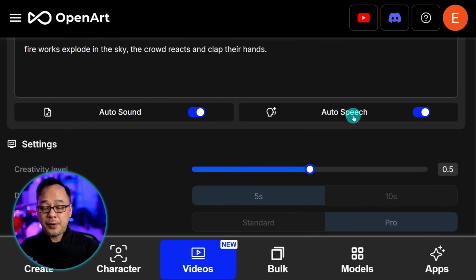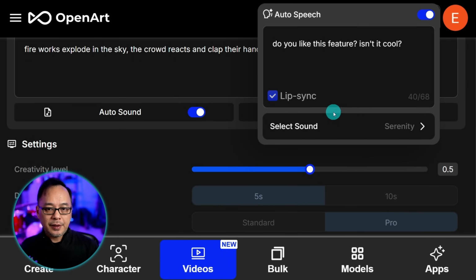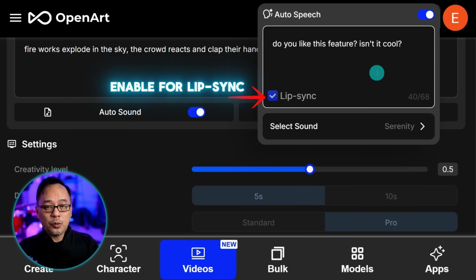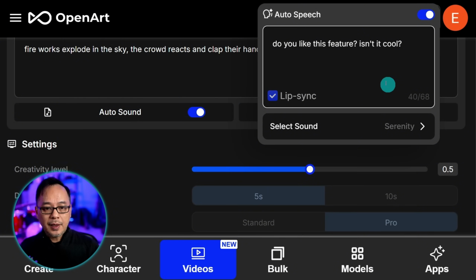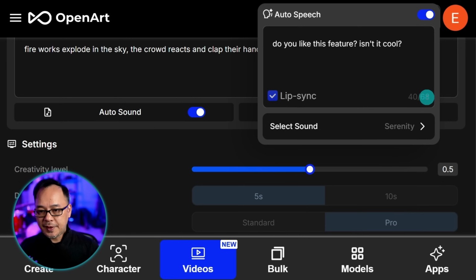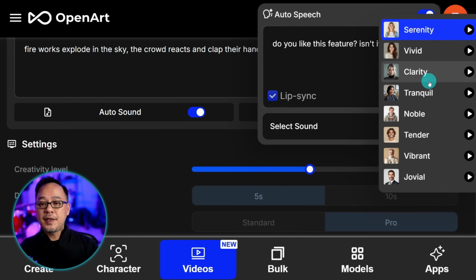Now if we take a look at auto speech, it basically works the same way. If we click onto it here, all you have to do is enter what you want the person to say, and you're limited to 68 characters here. If we click on select sound, you'll see some options for various voices. Eventually, we're going to bring in more voices.